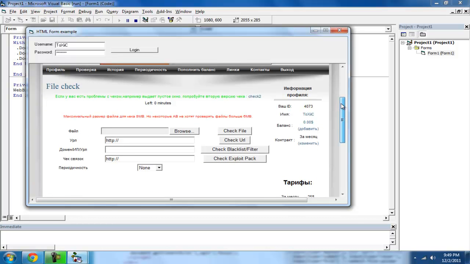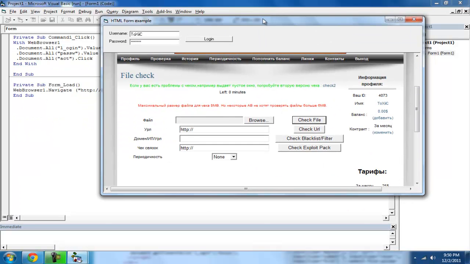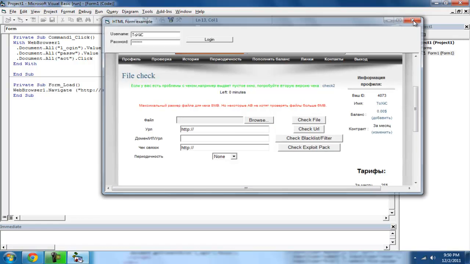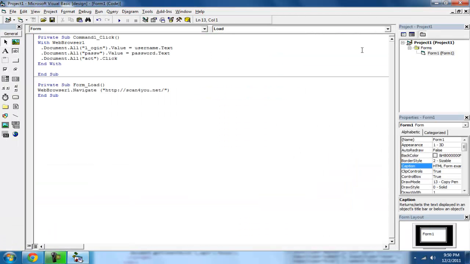So you could apply the same concept to these variables right here, like the browse and the check file and all that stuff. So if you wanted to make a scanner, you could try to build off this method. I'm not going to post a whole tutorial and continue this and teach you guys how to do that, but this is just a general idea of how you fill out HTML forms on a web page.